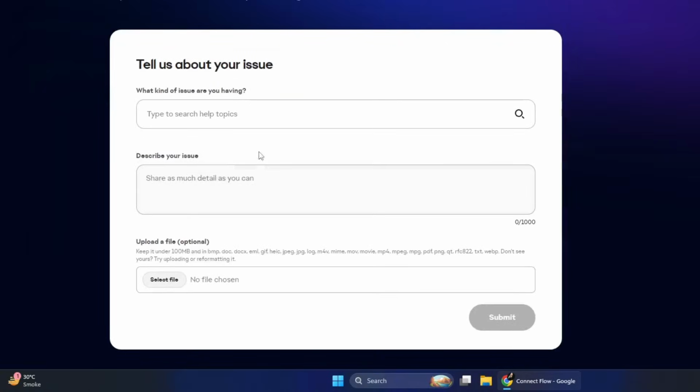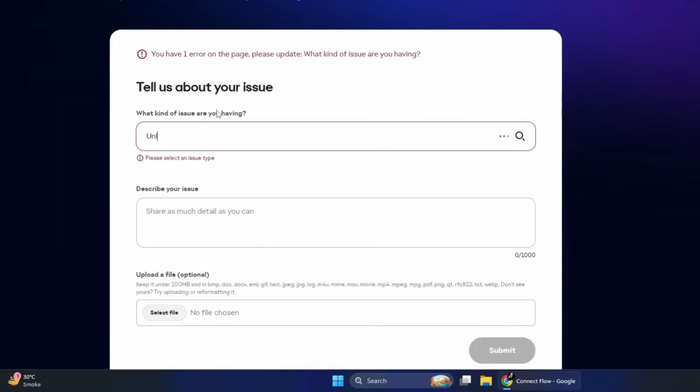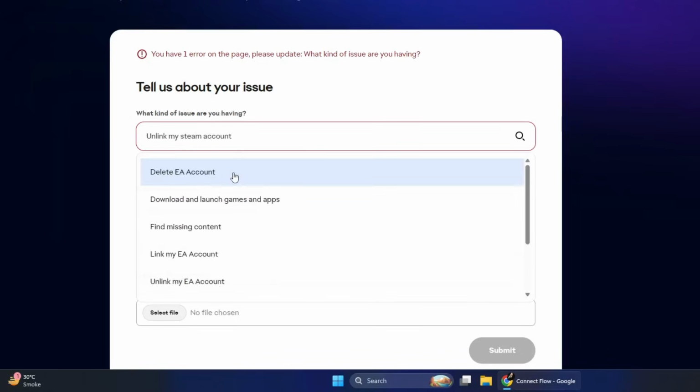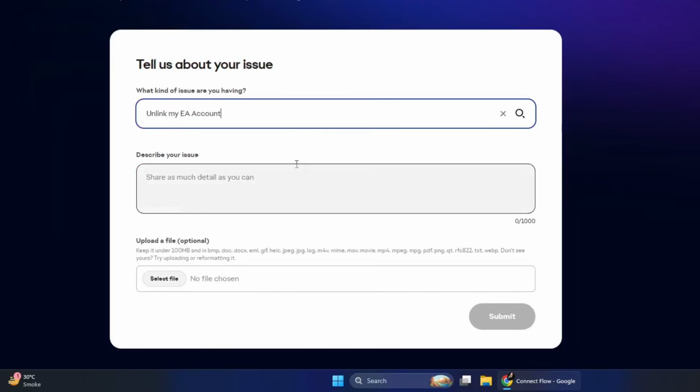Now, explain your problem to them. You can upload a file, but that is optional. After writing your issue, click on the Submit button. You will get an option to contact an agent.